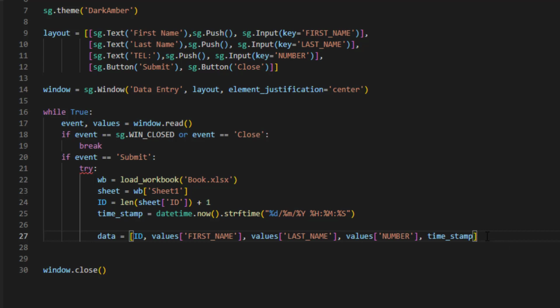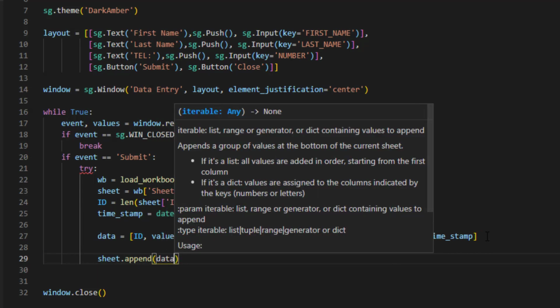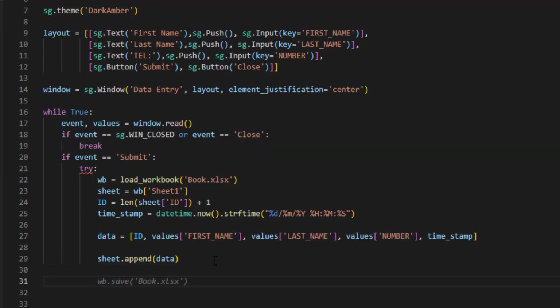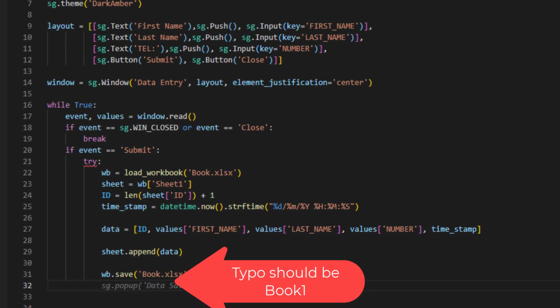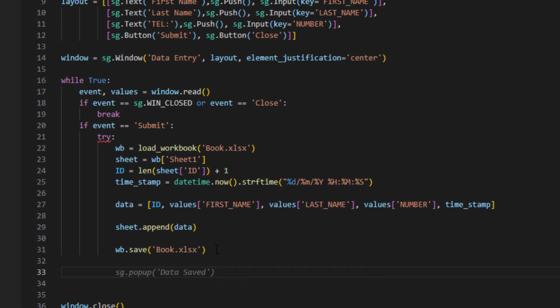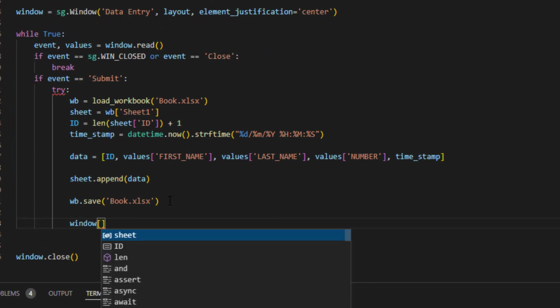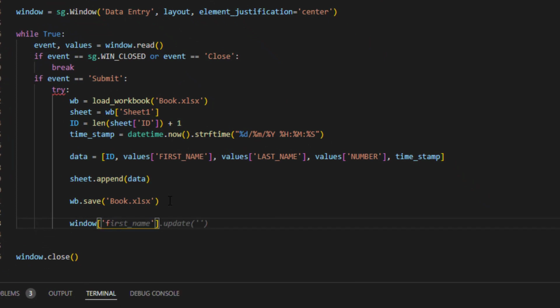So when we have that done, then we want to add it to our sheet. So we're going to say sheet.append, and then we're going to append the data. Then we're going to save the workbook. Once we save the workbook, we want to clear the values that are in the form, the GUI form. So we're just going to reset them. Window first name, we're going to update it. I'm going to set the value equal to nothing.